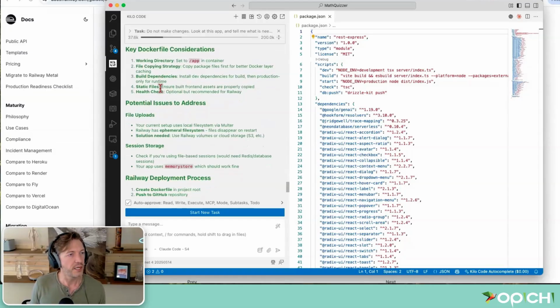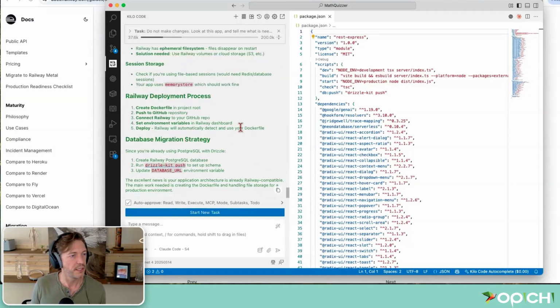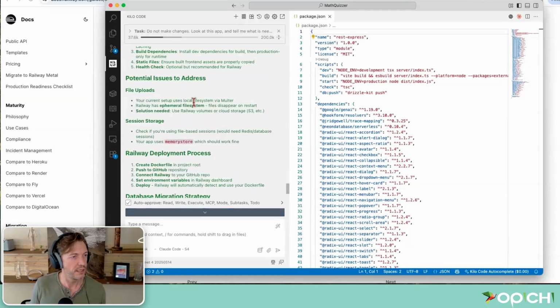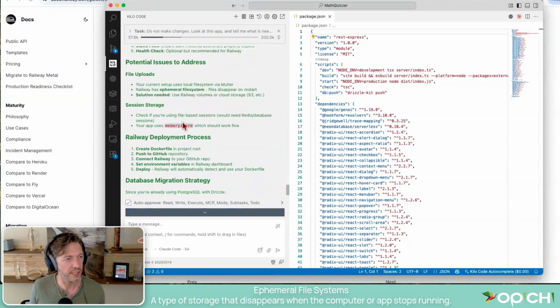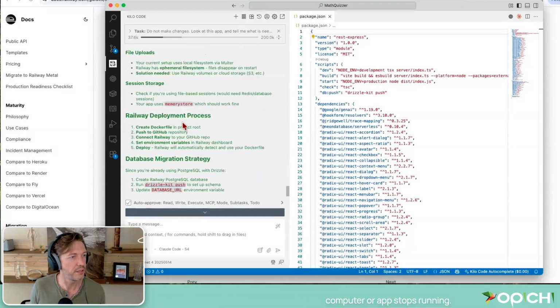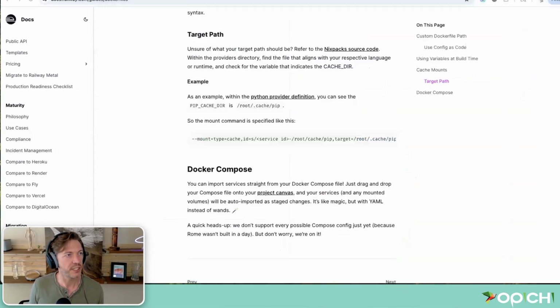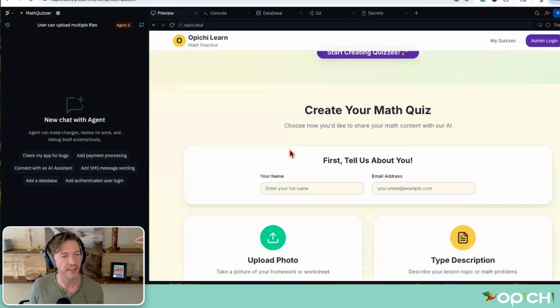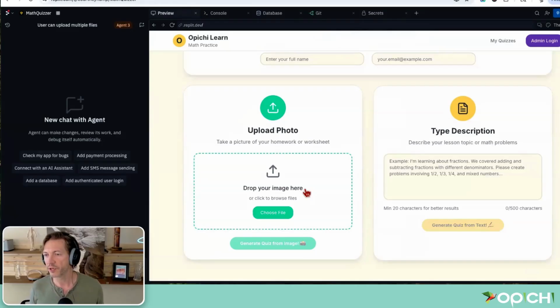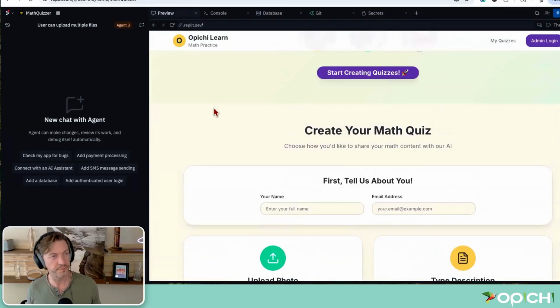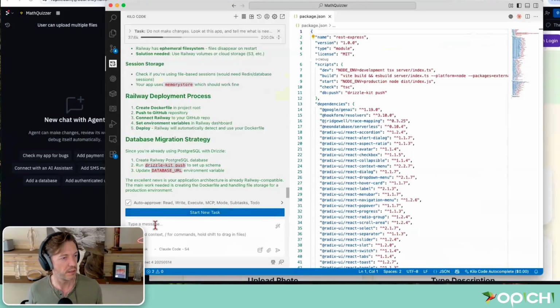And here we are. Looks good. It's telling us Railway has ephemeral file systems. That's fine. I don't need to keep the files right now. It's noticing that because this has uploads right here, where we can upload the homework for analysis to generate a quiz, but we don't need to keep those photos, so I'm not worried about them being ephemeral.